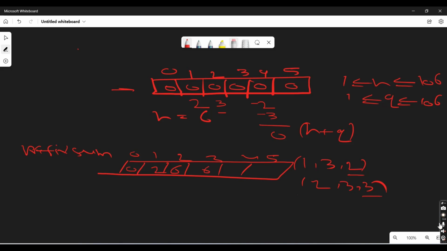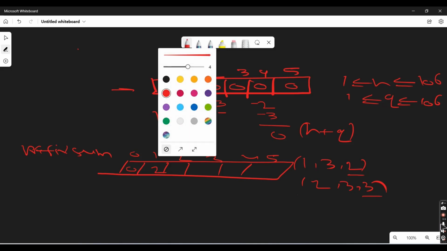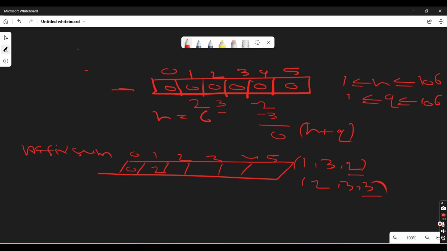Sorry for that. This is not six. So this is what? This is 5, right? And this is also 5. And this minus 2 and minus 3 is what? Minus 5. So 5 minus 5 is 0. So this will become 0.